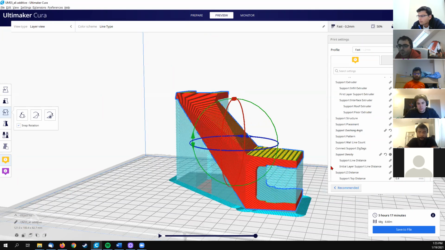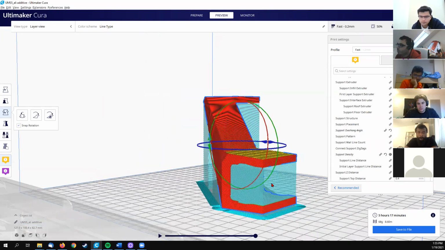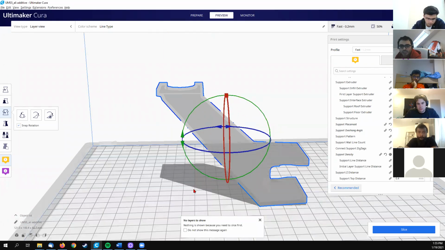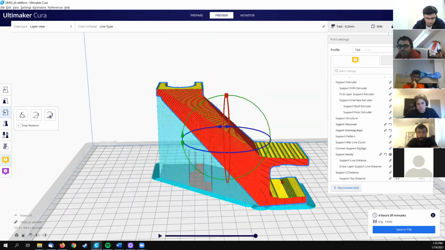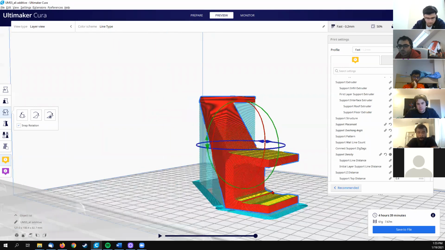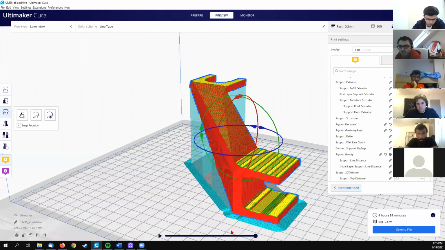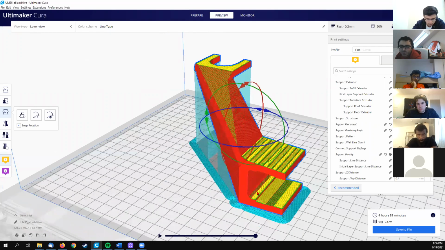So that means everywhere that needs support will have support, but it's building material on the part to support the upper side. In some cases where you know that this will not need support, you can switch this to touching build plate. That means it will only add support where the support is touching the build plate. Here it's not touching the build plate, it's touching the part itself, so it will remove the support from this area, because if its support tries to go downward, it will not touch the build plate.